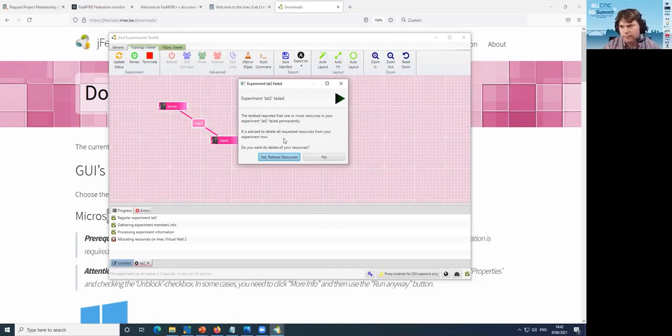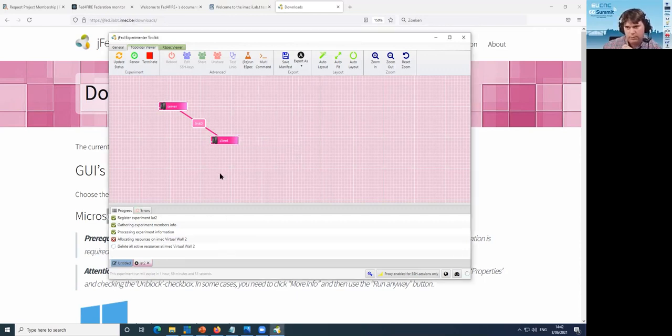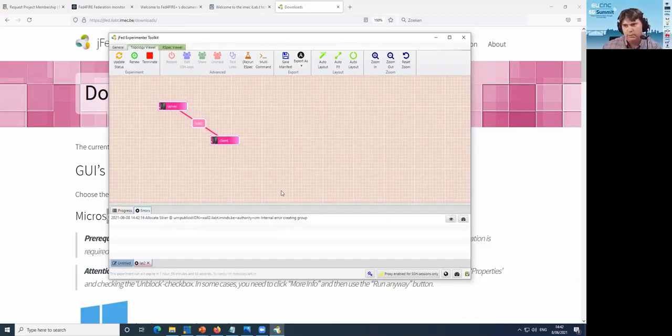And we have an error. So let's release the resources and have a look at what happens. Internal error creating group. So I think I know what happened. Maybe I see Wim is also present. So Wim, could you have a look at this internal error creating group?